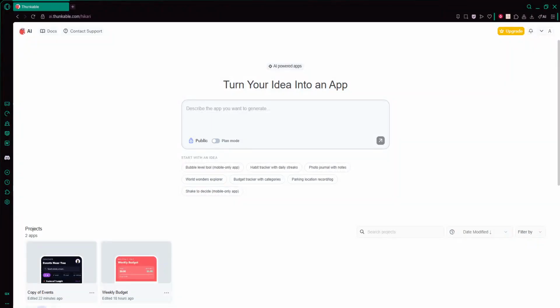If your app has multiple screens, you'll need a way for users to move between them. In Thunkable, this is done using navigation blocks, which tell the app when to open a different screen based on a user action. Start by opening Thunkable and selecting the project you want to edit.